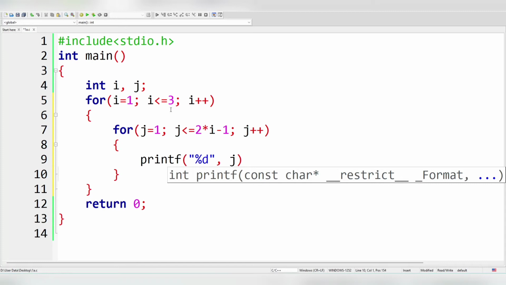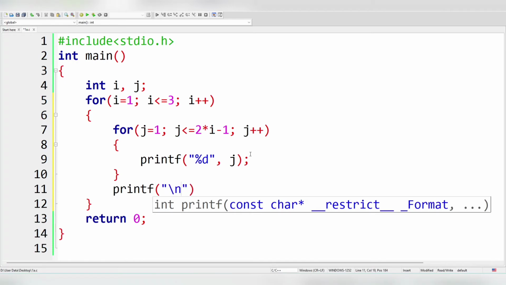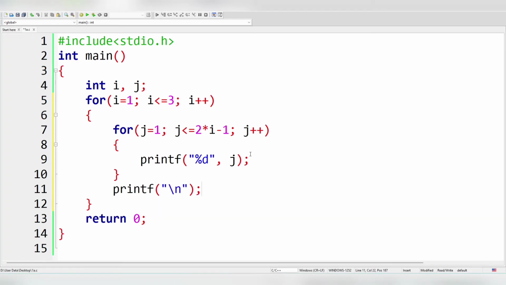And we also need a new line character to display the numbers on different lines, so we'll come out from this for loop and we are going to print a new line, \n. Now let's run the program.